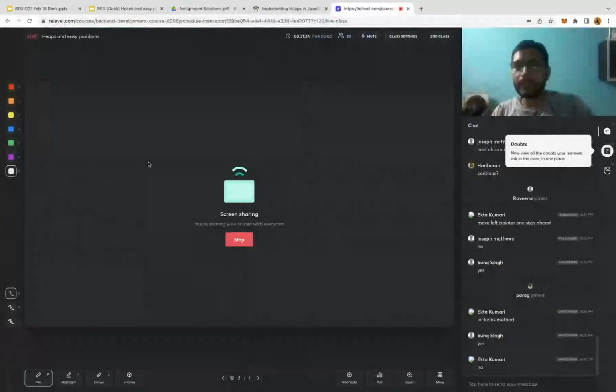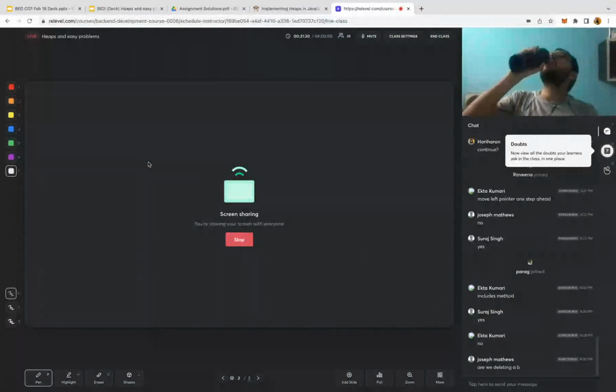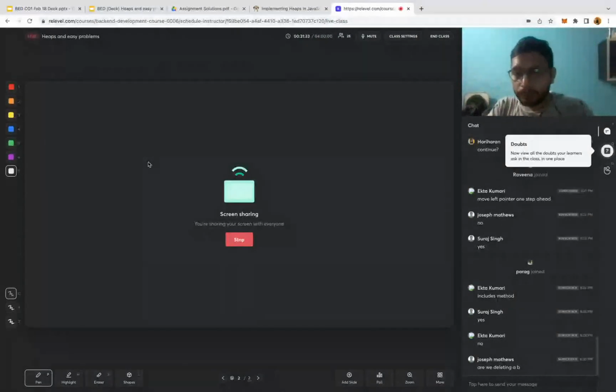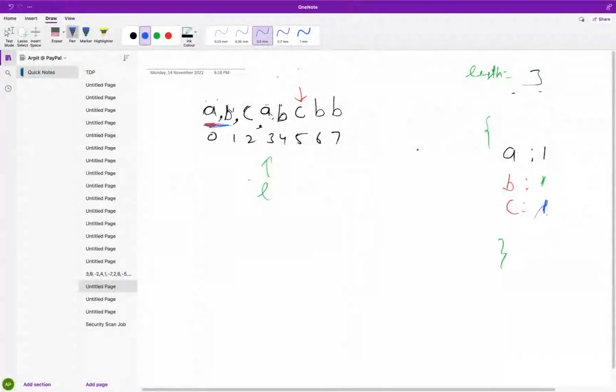Are you guys getting it? What's happening with the help of the map? We are not deleting, we are decrementing the value. With the help of the right pointer, we are incrementing the value. With the help of the left pointer, we are decrementing the values, because those values are creating a problem, because those values are repeating. We are decrementing the values of A, B, C, wherever the left pointer is.